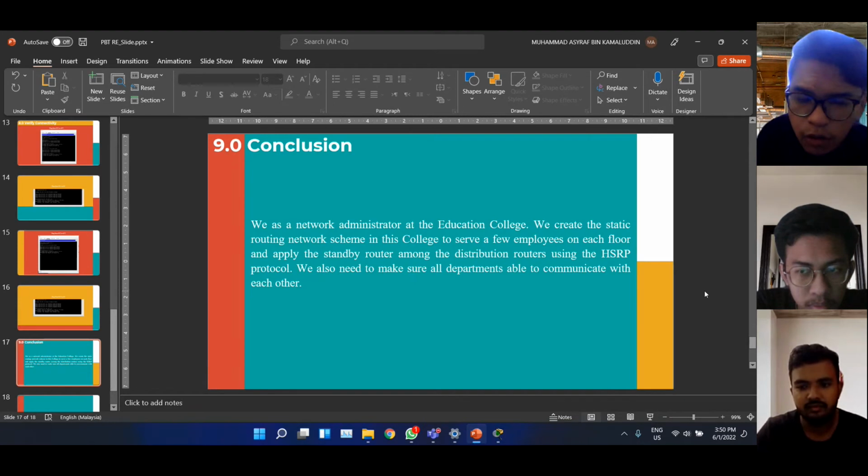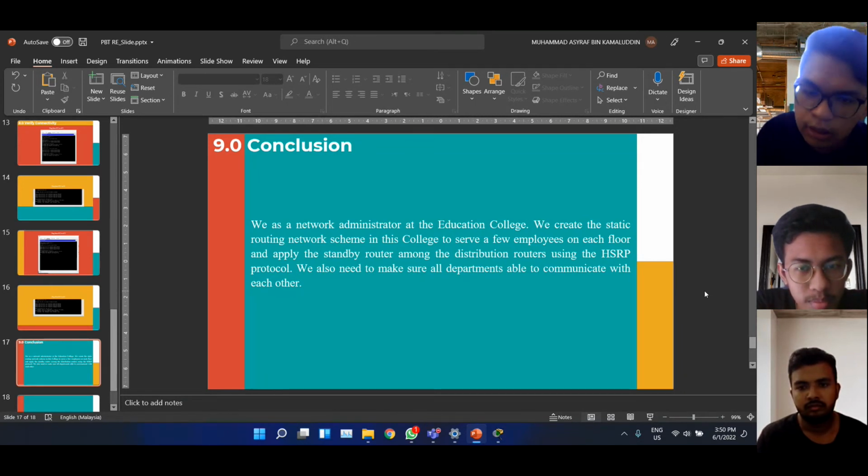Okay, for the conclusion, we as network administrators at the Education College create the static routing network scheme in this college to serve a few employees on its floors and apply the standby router among the distribution routers using the HSRP protocol. We also need to make sure all departments are able to communicate with each other using a router and floor.